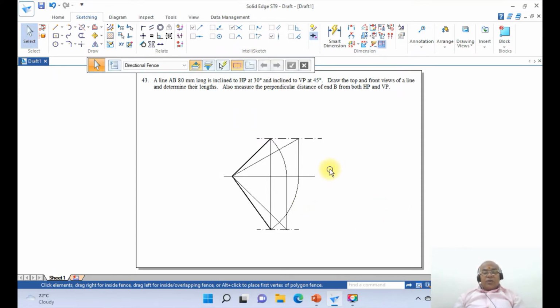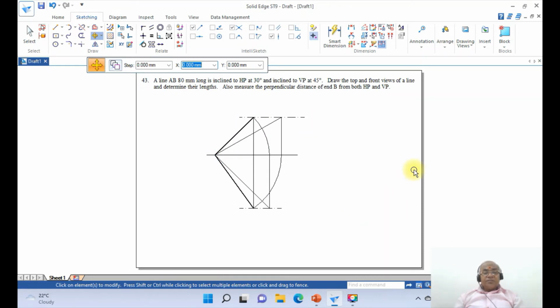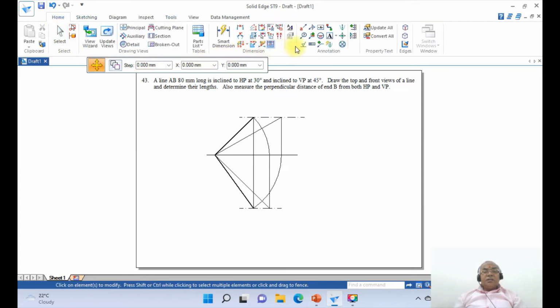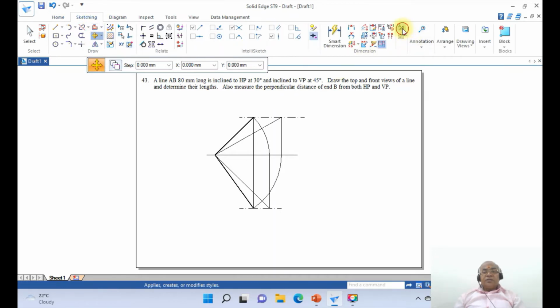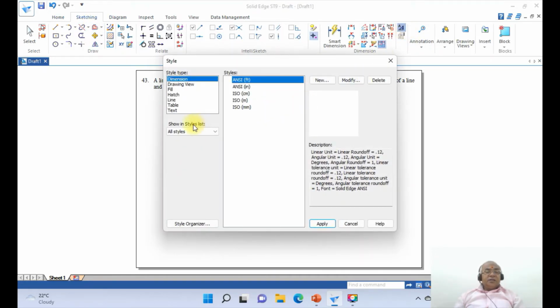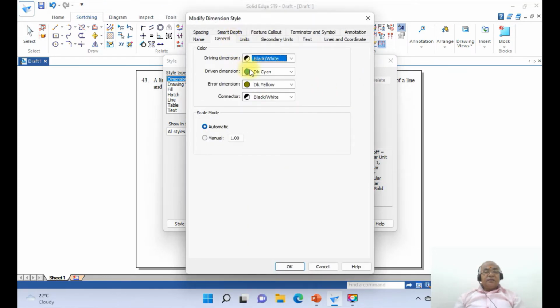Now once you get this, we go for the dimensioning. So the entire thing I can move easily. You just place it wherever you want. Then to do the dimensioning part, you just go to home and click on dimensioning. Here you come down to annotation, dimensioning style, you come down to dimensions. So here you come down to ISO, click on modify, go to general, make it black like this.